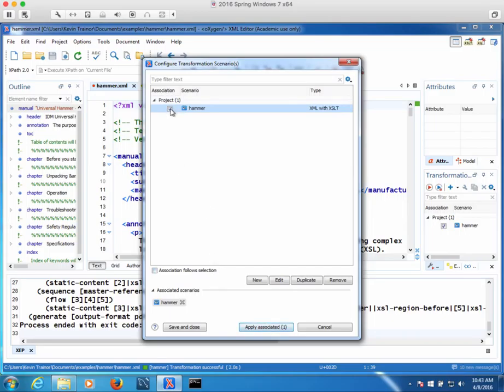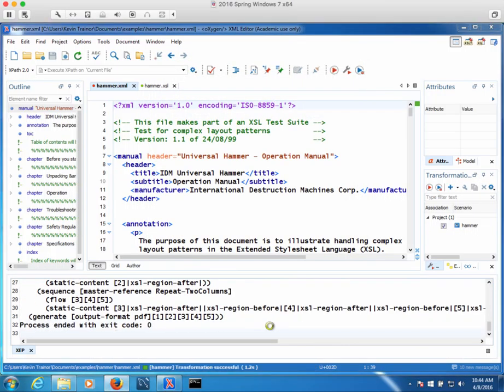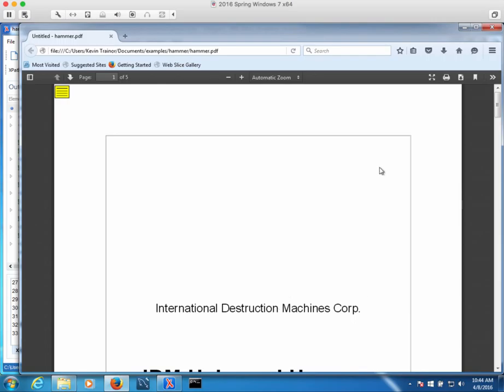And here it's going to run every scenario that's check marked. So hammer is ready to go. So we're just going to leave that ready to go. If we wanted a different one, we would uncheck hammer and check that one. And then we can just click apply associated. And away it runs. Okay, so that's pretty easy.